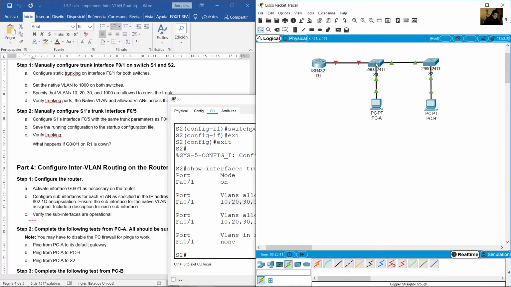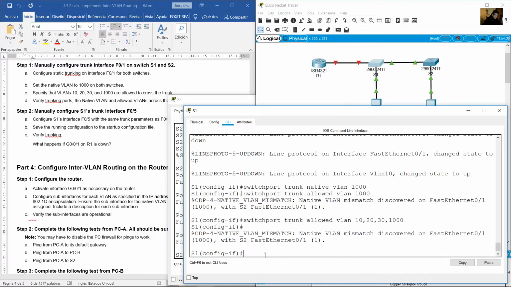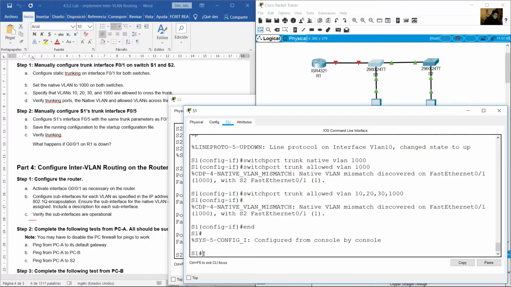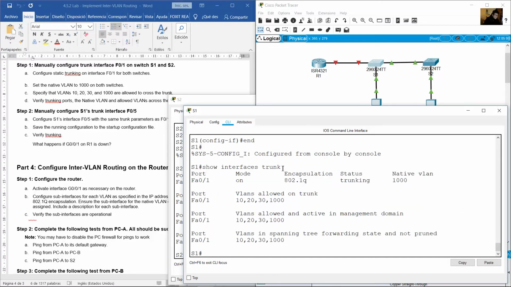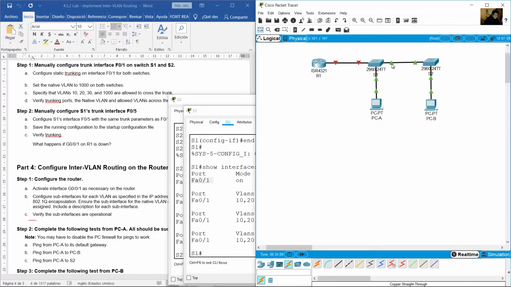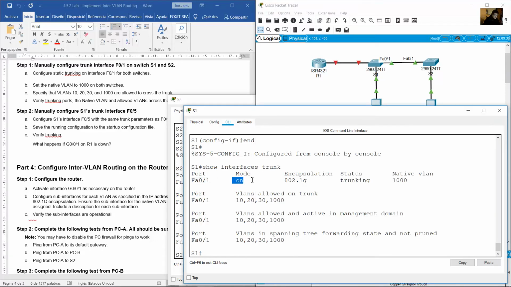Okay, very nice. So verify on S1, and to go directly from interface configuration mode to privilege exec mode, show interfaces trunk. Enter. And you can see also FastEthernet 1 on S1, mode on, static trunking, encapsulation 802.1Q, status trunking, native VLAN 1000, allowed VLANs 10, 20, 30, 1000. Very good.